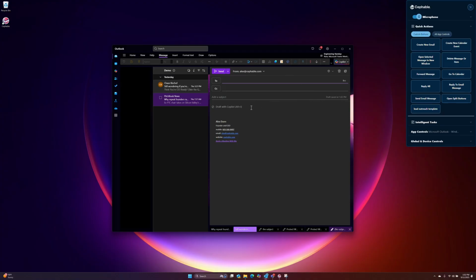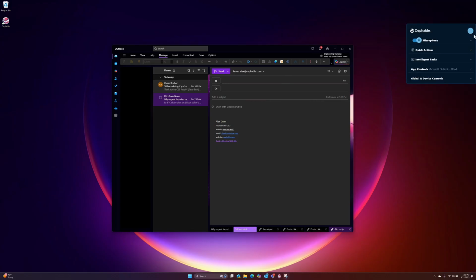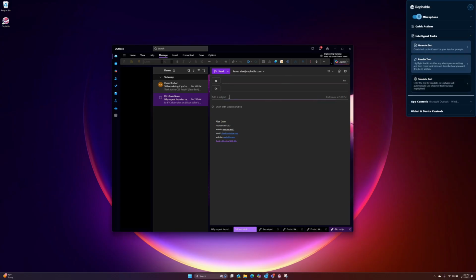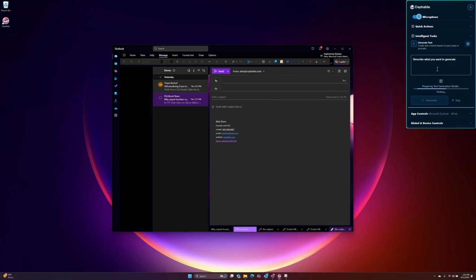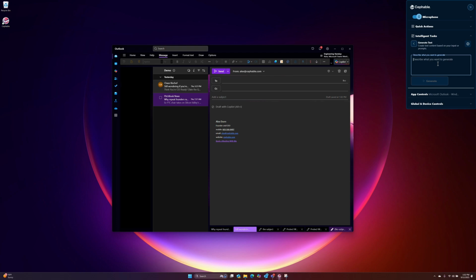Now let's go ahead and actually generate a new email. So this is going to tell Cephable using intelligent tasks to generate an email based off of what I want to describe it to write. I can use my voice for this, or I can go ahead and describe what I want it to generate here. So I'll say something like an email to my engineering team, thanking them for the hard work on the latest release. And click generate.